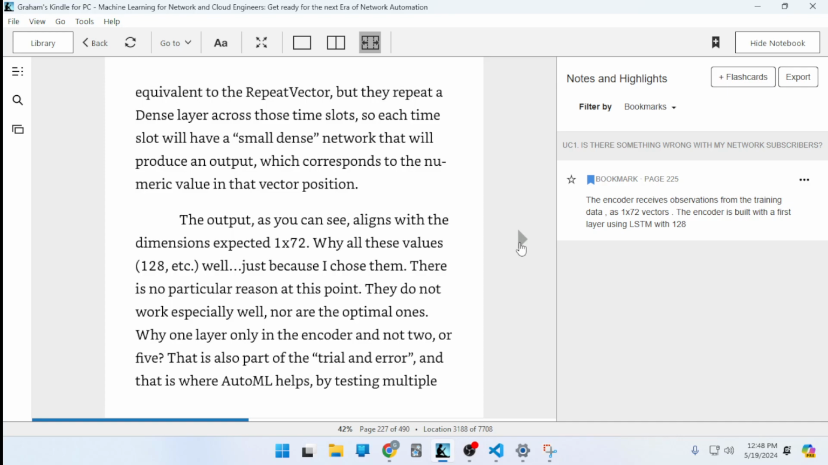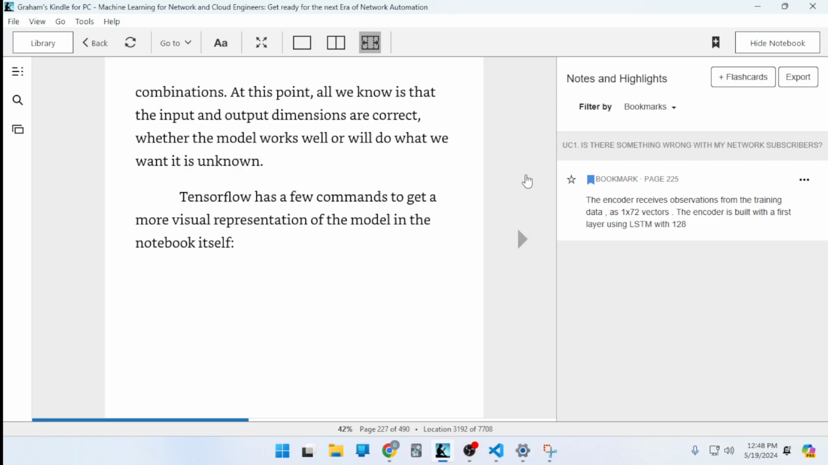Why all these values, 128 etc.? Well, just because I chose them. There is no particular reason at this point. They do not work especially well, nor are they the optimal ones. Why one layer only in the encoder, and not 2 or 5? That is also part of the trial and error, and that is where AutoML helps by testing multiple combinations.